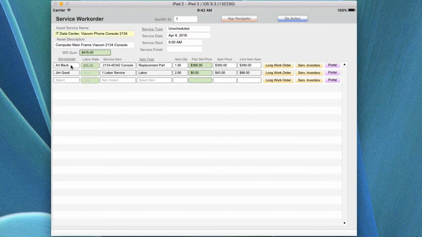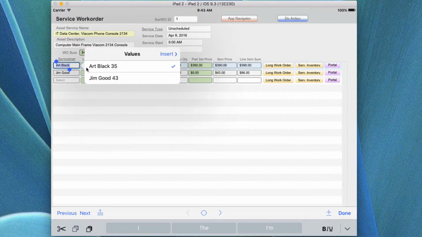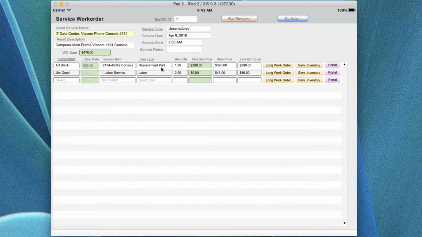The same thing goes for the serviceman. In this particular case, if you're looking at a serviceman and you tap into that field, you're going to get a pop-up where it shows the person's name and their labor rate. The labor rate is what is used when you're popping it up to add the labor rate times the quantity. It could be the quantity of hours, like 1.5 hours at $35.